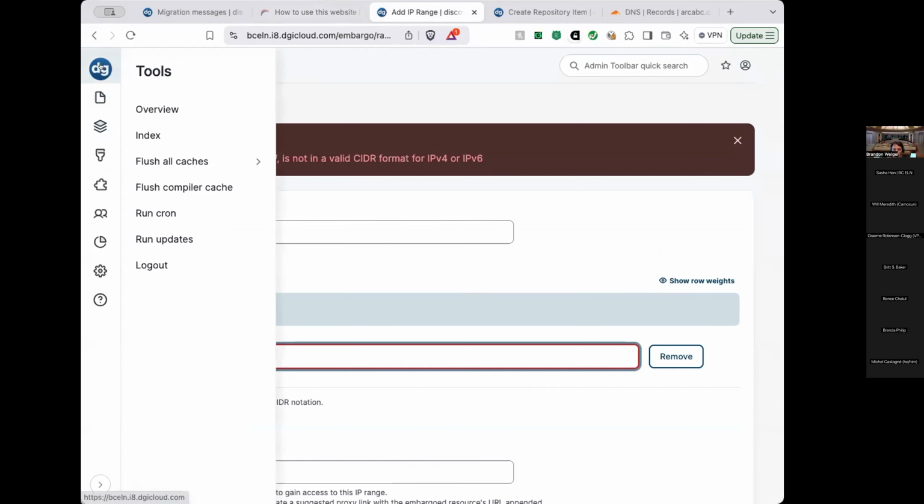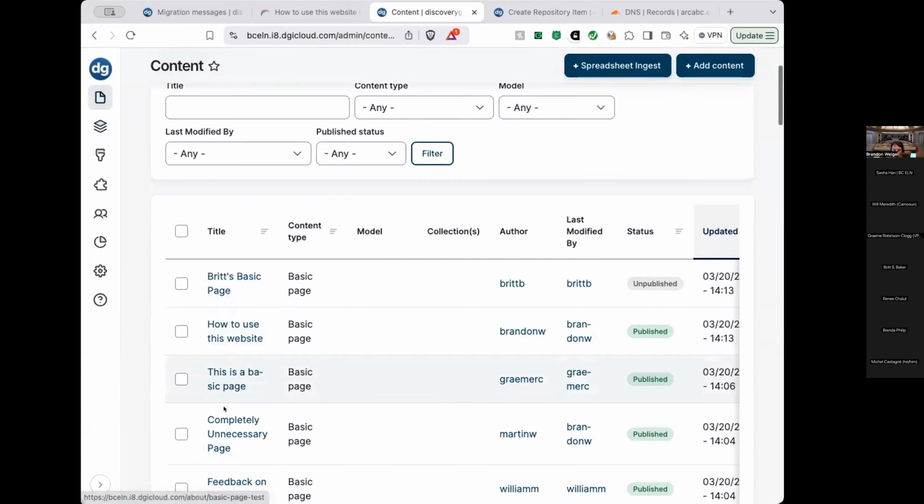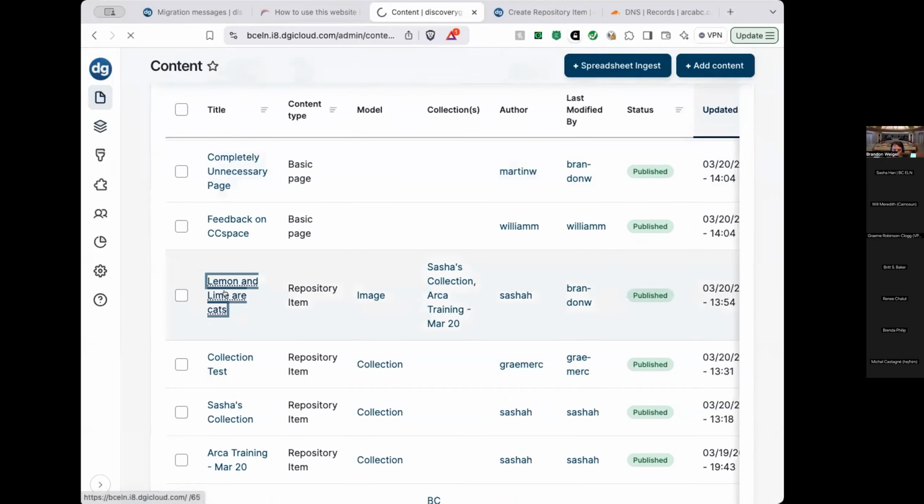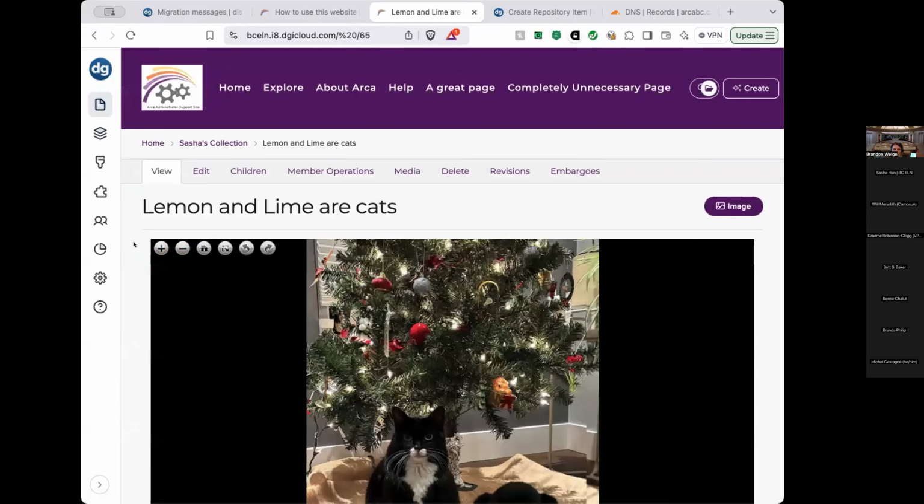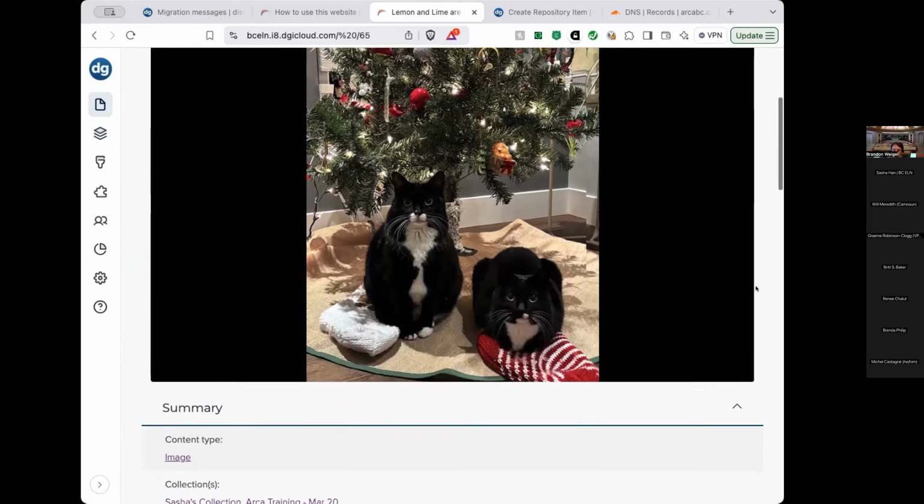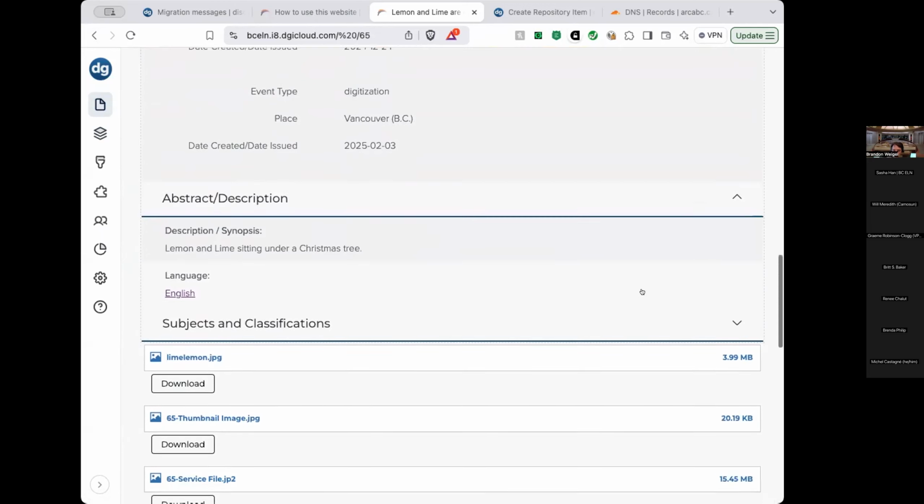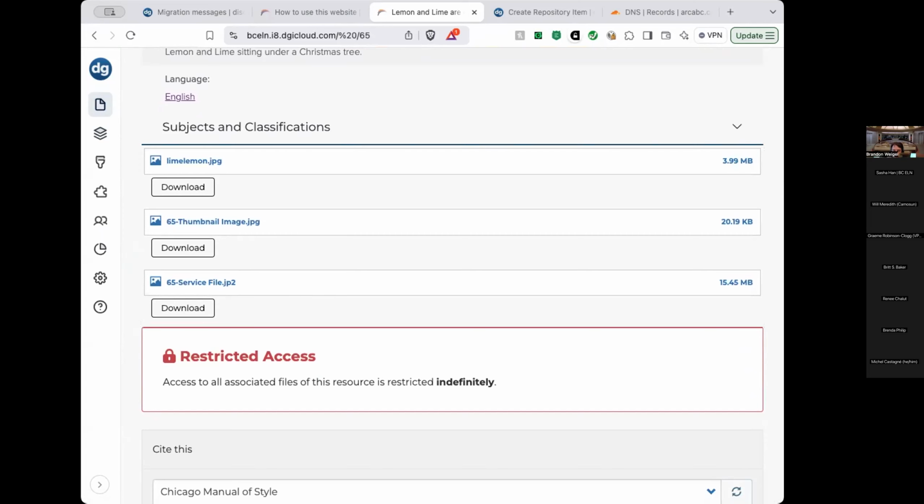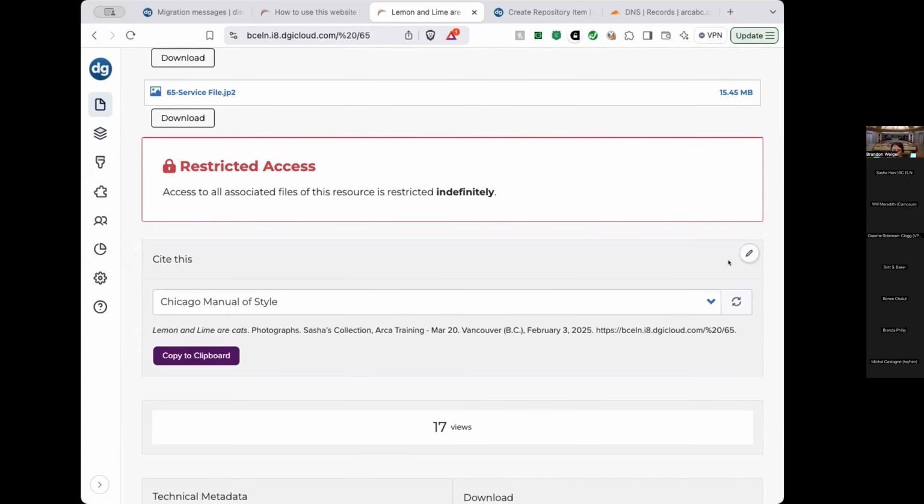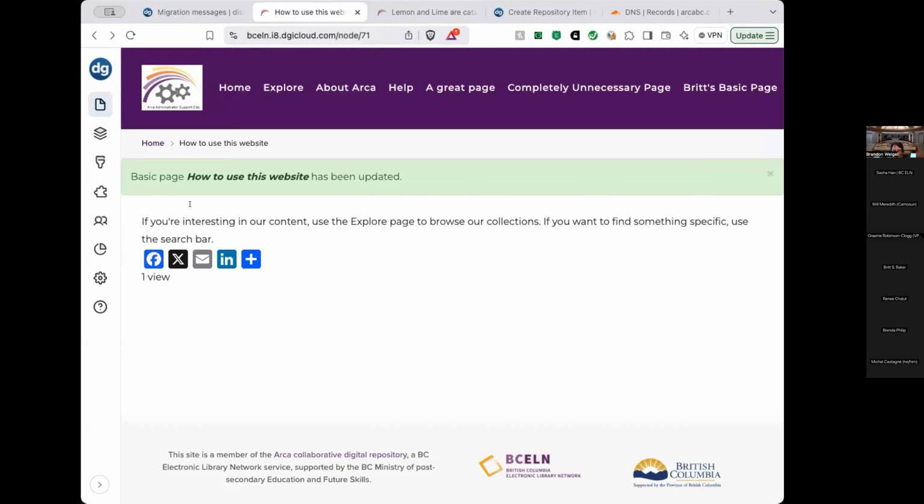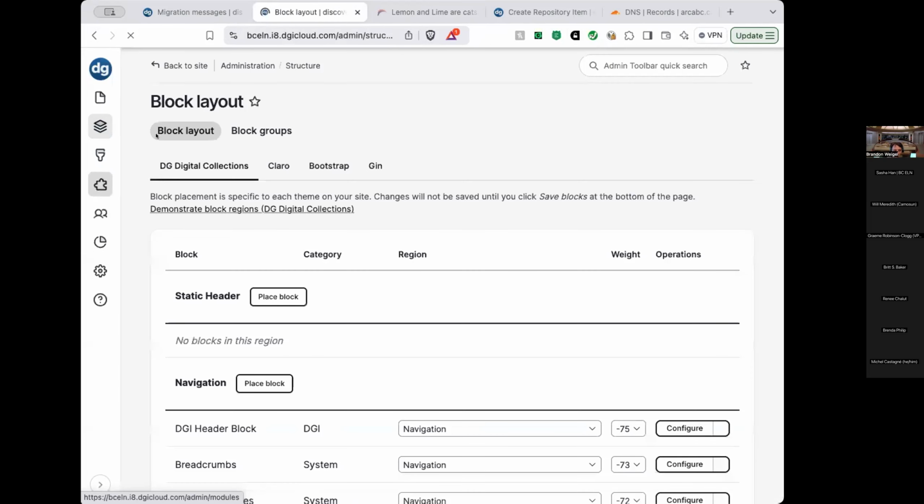For example, if we go back to Sasha's cats, where's the cats? Lemon and Lime are cats. All of these things are blocks. The header here is a block. This menu is a block. The metadata information here is a block. The download links here are all blocks. The citation thing is a block. So all these different chunks of information are blocks, and they are managed in the block layout menu here.